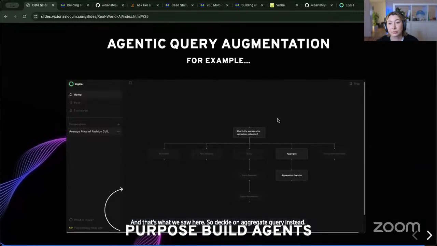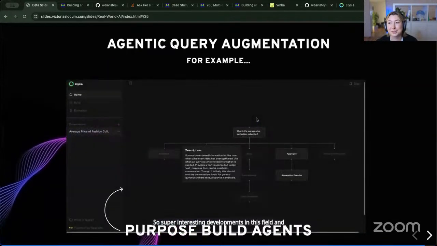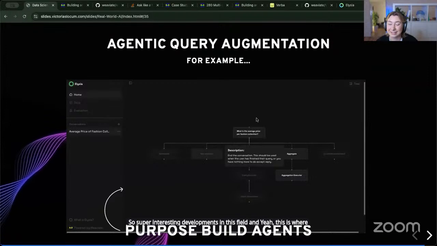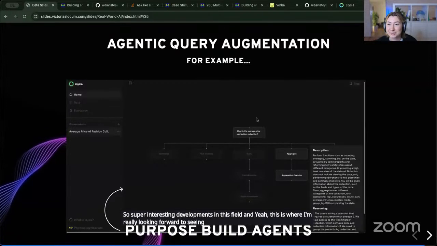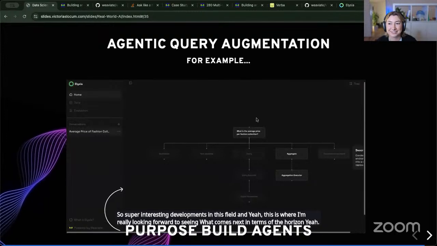So super interesting developments in this field. And yeah, this is where I'm really looking forward to seeing what comes next in terms of the horizon. Yeah, good stuff.